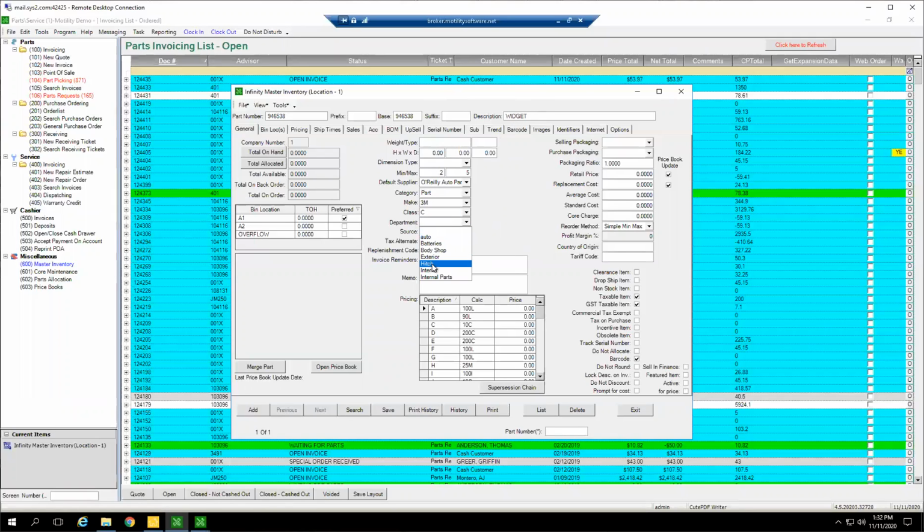Department, what is this widget? We'll call it an exterior widget, that's fine. Source, again, you'll see there's some overlap between all of these. Again, some dealerships use these differently than others. I'm just going to say that I think class and department are probably the most indicative here of what's going on. But again, fill this out as much as you need to.